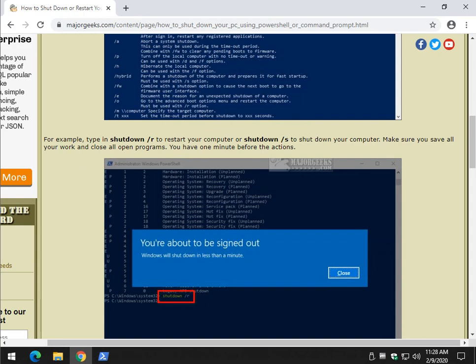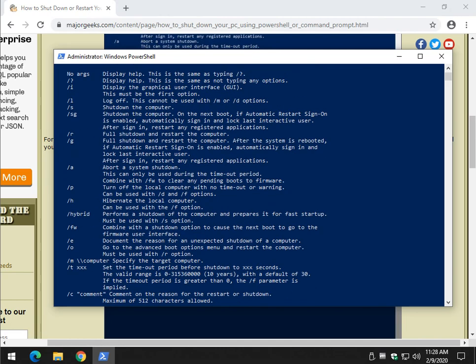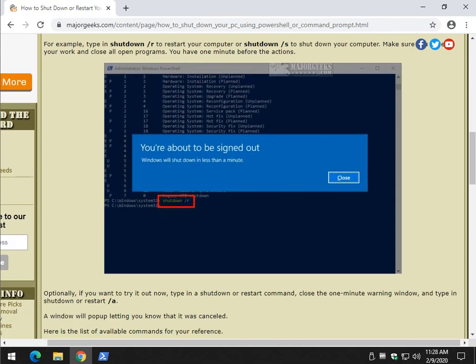We need to know about the abort command. That is forward slash A. So in other words, we can start a shutdown or a restart, and we can actually abort it. So this will give you a chance to play with it if you've never done it before.